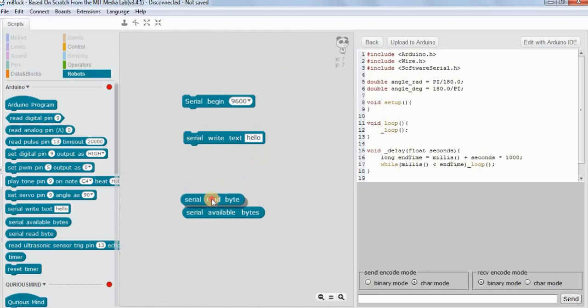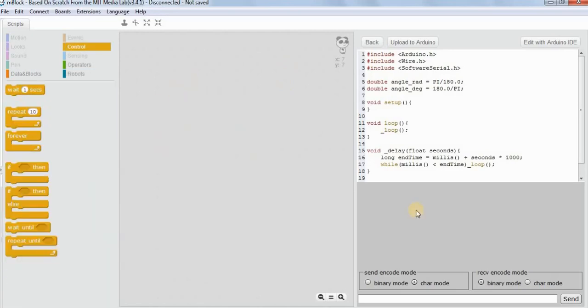Mostly these two commands we use with Bluetooth, but these two commands are used even for writing a simple serial monitor program. In our next video, we will see how to create a program and display some values on the serial monitor.